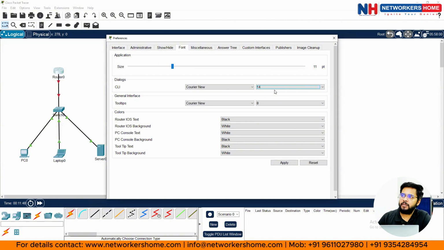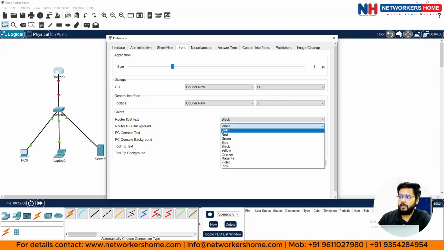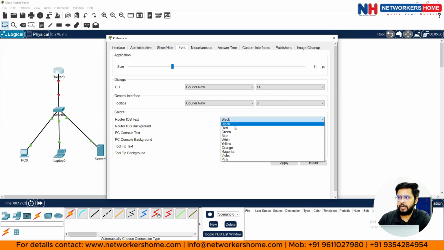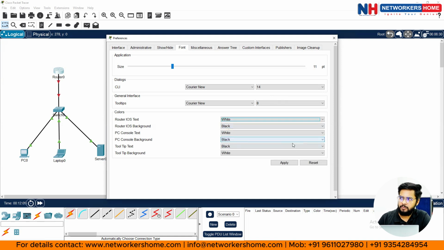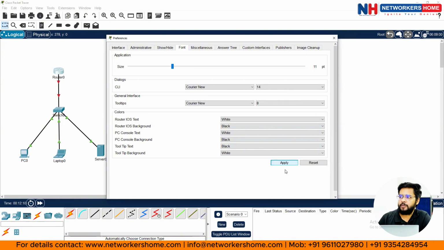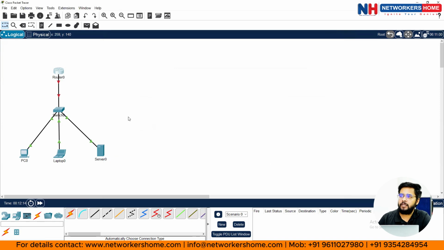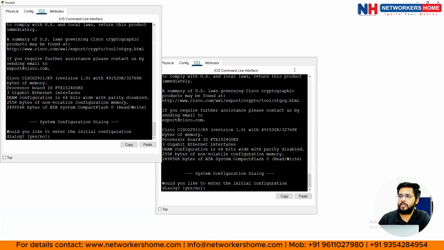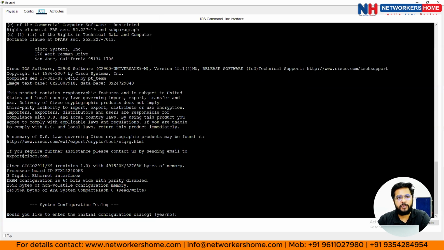Then if you want to change the background, right now you can see the text is black and the Router IO's background is white. Maybe you are interested in some other colors. For example, what I prefer is a black background and white text. Just click on apply. Once I apply it, I'll just close it. Now when I take a look at the CLI, it's much better, easy for me to read. So now I can start working on these devices.